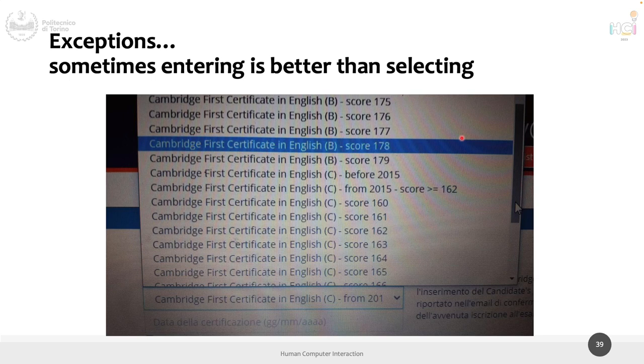And then there's another exception. So sometimes entering is better than selecting. This, as you can see, is still. A few years ago, some students wrote in some groups that this is called human-computer interaction because complaining about the Politecnico website was too long. And this was actually another example, we will meet a few. So this was an example of a service. You have to insert the score of your Cambridge First Certificate in English, and they had the wonderful idea to write all the scores, all of them, from one to whatever is the maximum. And so you can select if you want 178, 77, 76, it's just one different line.